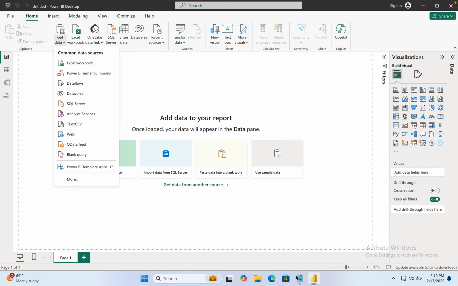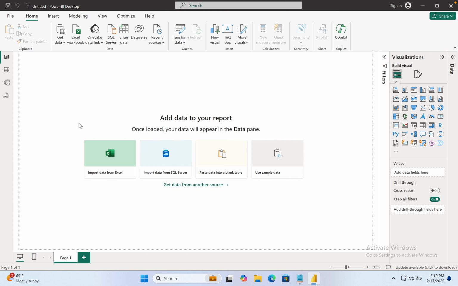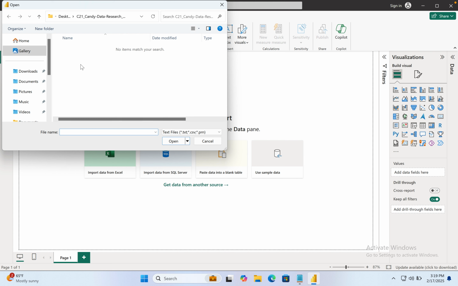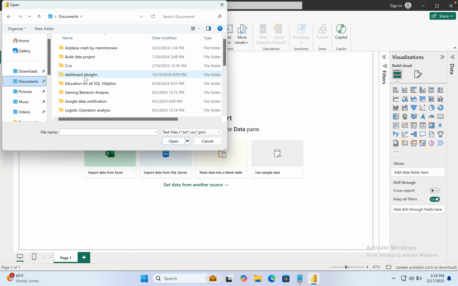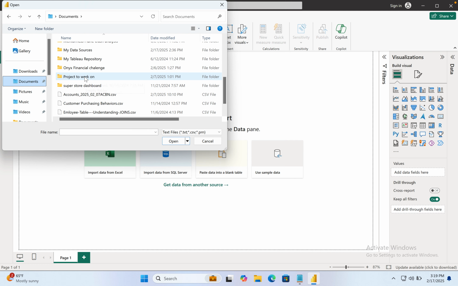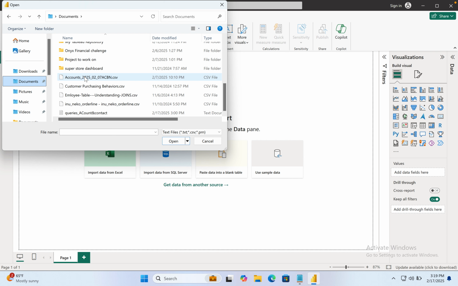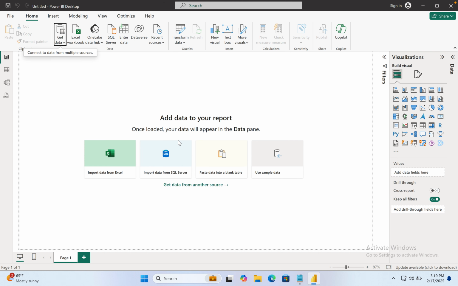So what I'll do is go back to my Power BI Desktop and go to Text or CSV file. I'm using a MacBook, that's why my interface is like this. So I'm going to Documents, and I'm going to look for my customer purchase behavior CSV over there. Click on it, then open it.